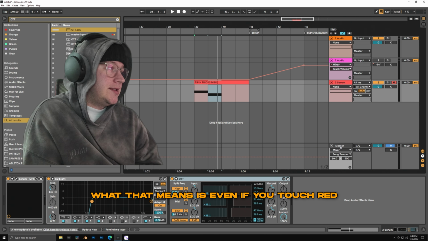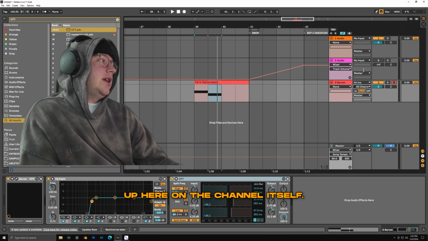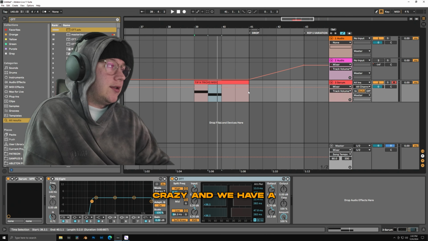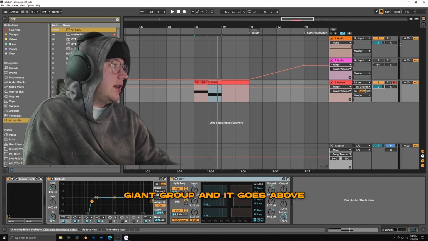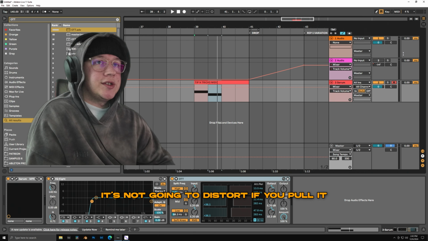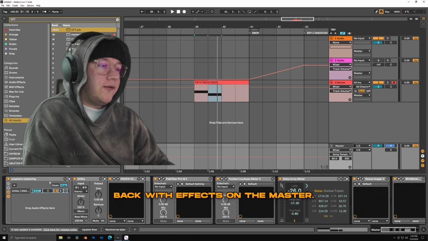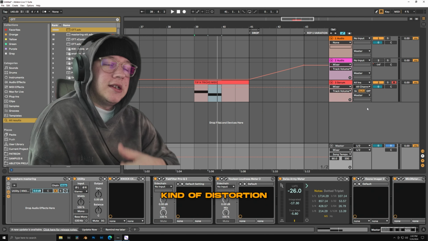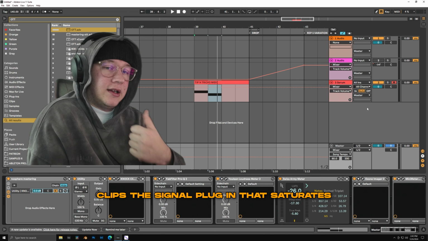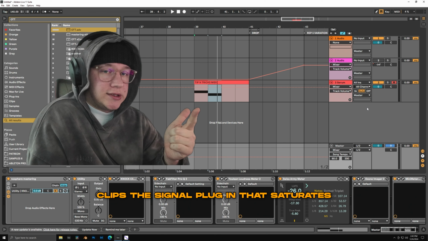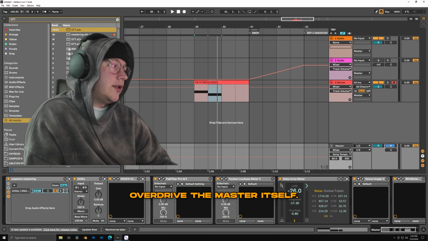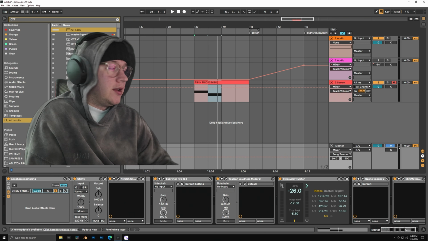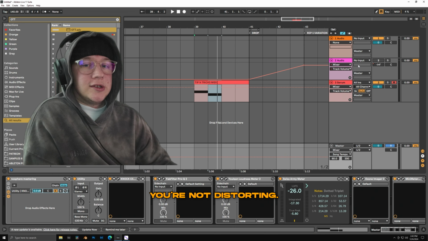What that means is, even if you touch red up here on the channel itself, let's say we distorted every channel like crazy and we have a giant group and it goes above 0, it's not gonna distort if you pull it back with effects on the master. So you're only distorting if you have any kind of distortion plugin or plugin that clips the signal, plugin that saturates the signal, or you overdrive the master itself. Now, if you go above 0 on the master, that will distort. But in here, technically you're not distorting.